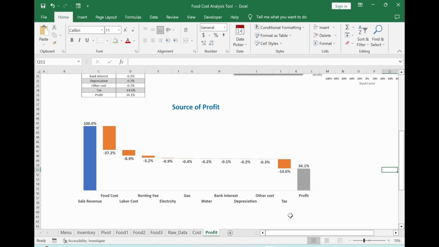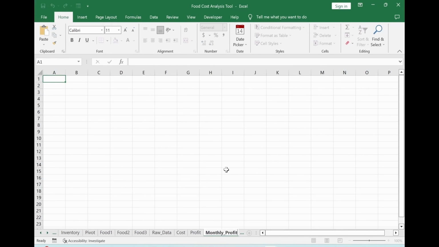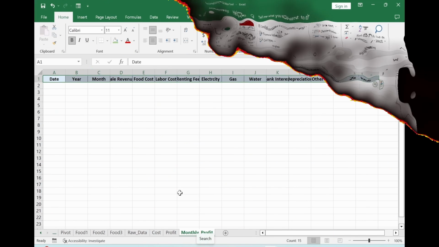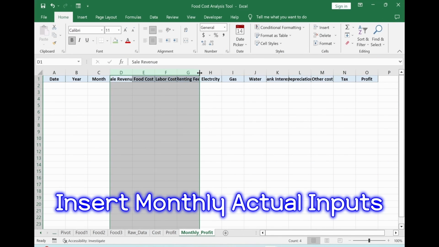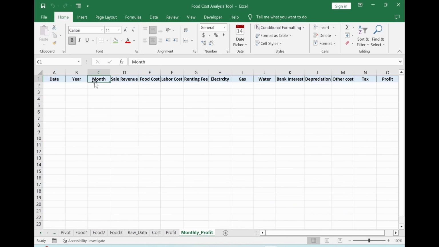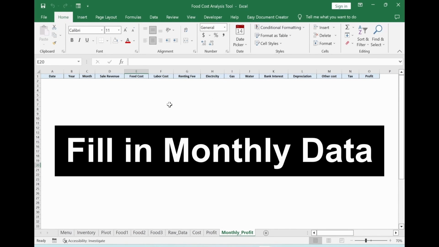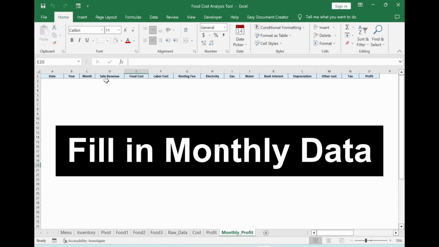Let's make a new data set then. Click the plus sign here, select rename. We give it the name monthly profit. I already prepared these values. The idea is almost the same. The given table has date, year, months, and then the source of profit items up to profitability. From now on, we are going to fill in this table with monthly data.